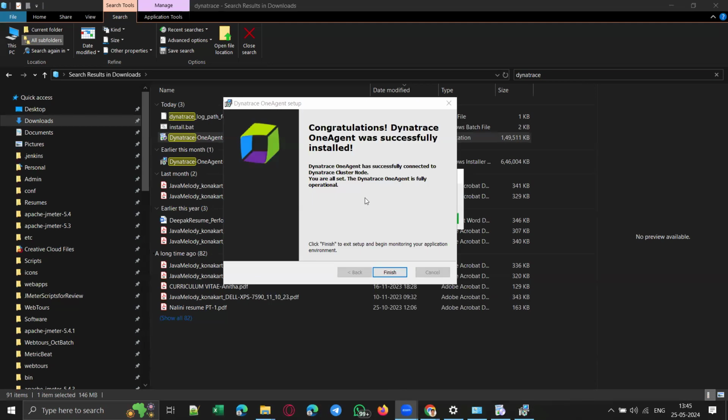All right. So installation is complete, guys. As you can see here, Dynatrace OneAgent has successfully connected to the Dynatrace cluster node. You are all set and Dynatrace OneAgent is fully operational. Now click finish to exit the setup and begin monitoring your application environment.